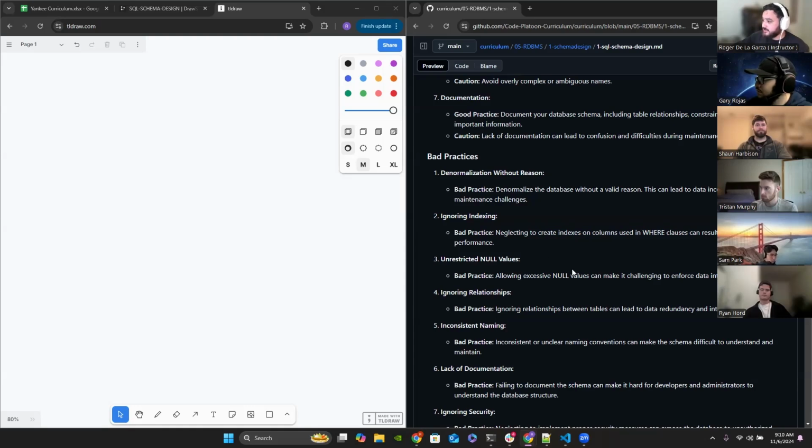Unrestricted null values, right? Allowing excessive null values can make it challenging to enforce data integrity. So if something doesn't have to be null, there's no reason to make it null. Later within the curriculum, we'll talk about when and where you want to use it, but something to keep in mind. Ignoring relationships: leaving out table relationships can increase data redundancy, and it can increase the risk of inconsistency.